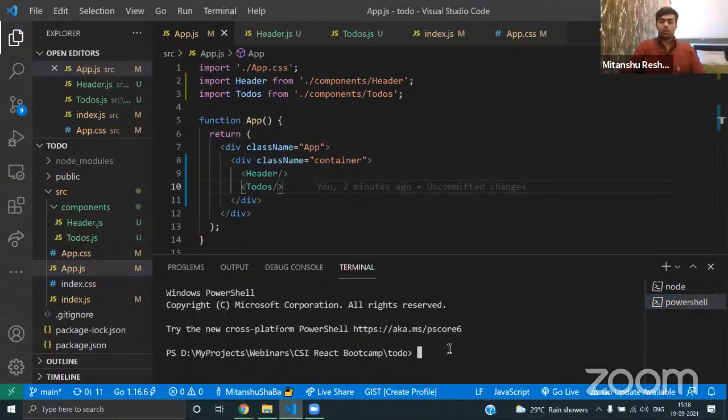Go to a new terminal and then write npm i, which is short for install, but you can even write i. Okay, and @material-ui/core. This is the command. I'll paste this in the chat box.